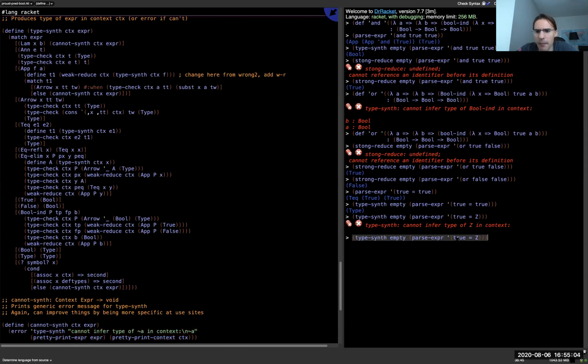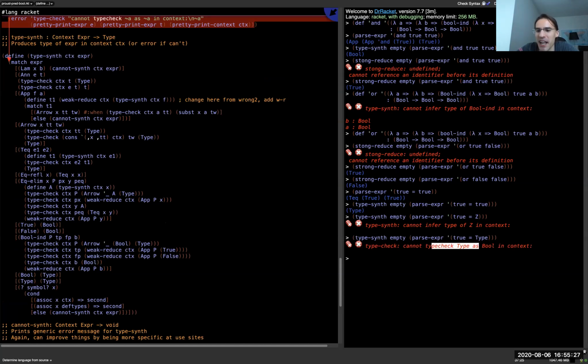Now, what happens if I consider something like, oh, right, I don't have natural numbers right now, and it fails because I don't have natural numbers. Let's try true equals type. True is a Boolean, type is a type. Then it'll actually say cannot type check type as Bool. It synthesizes the type of true to Bool, and then it tries to type check type against Bool, and that fails.